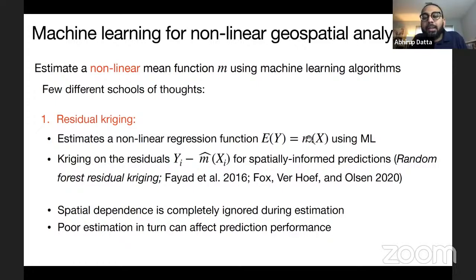Then you take the residuals and do the geospatial modeling of the residuals. So your estimation performance is often poor because you're ignoring the spatial dependence, and poor estimation performance can also affect prediction performance later, but the impact on prediction performance is less. It's usually the estimation performance that gets significantly impacted.